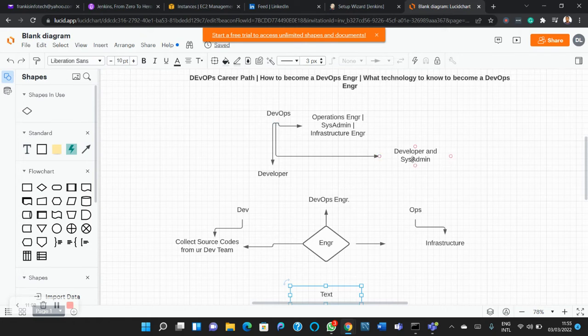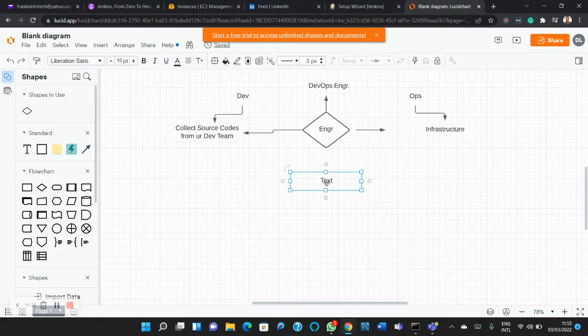There are some candidates, some engineers, that have background in both environments. They have background as a software developer, and they also have background as a system admin or operations engineer. So those fall between developer and system admin. Those are the third set of people going into DevOps. Now let's look at DevOps tools. There are n number of DevOps tools.